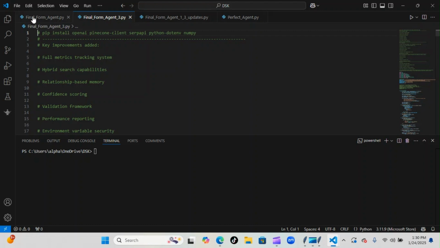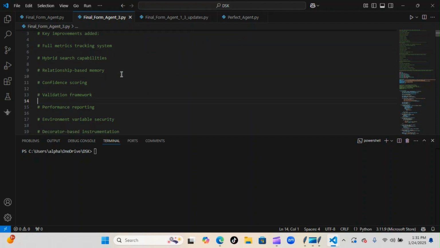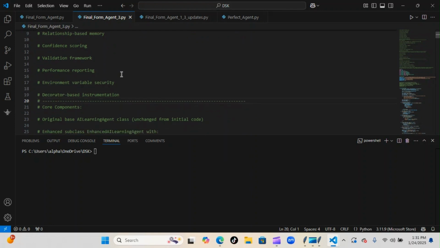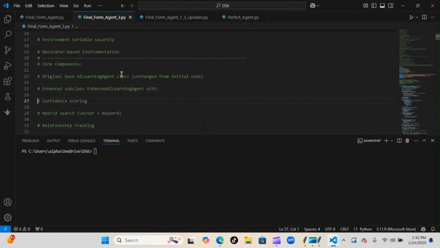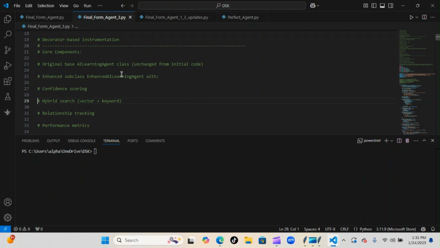You can see this one is Final Form Agent. This one is Final Form Agent 3, letting you know that this one has a lot more capabilities and a lot more features updated. So let's read through some of them now. The key improvements added are full metrics tracking system, hybrid search capabilities, relationship-based memory, confidence scoring, validation framework, performance reporting, environment variable security, decorator-based instrumentation, core components, original base AI learning agent class, unchanged from initial code. It's the same.